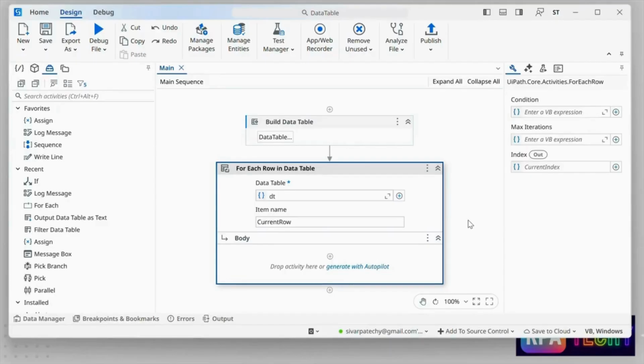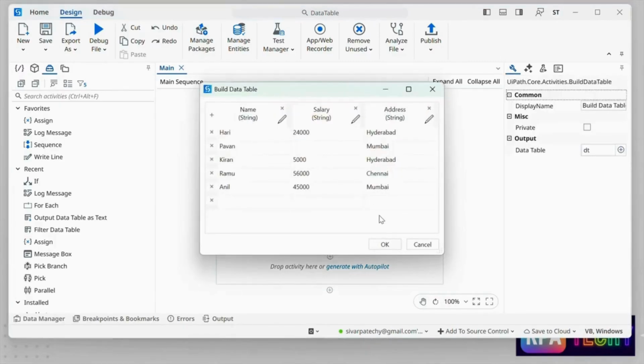Continue activity. If we want to skip the current row processing based on certain conditions, we can use the continue activity. Let's take a scenario. I just want to display all the rows' information in the log message except the rows where any column value is empty. So let's see how we can implement this logic.